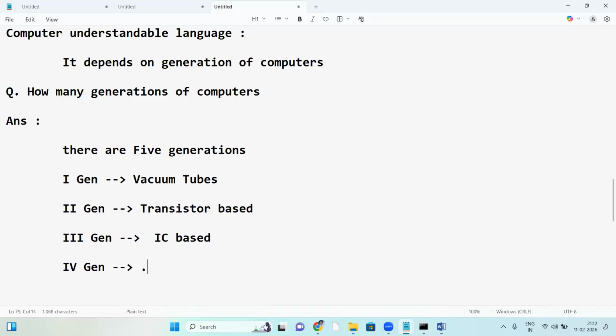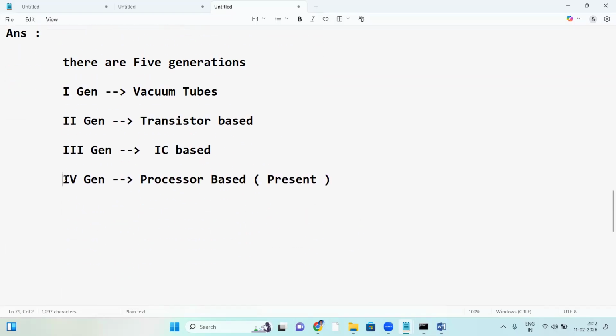Next, fourth generation is processor based. Currently we are using processor based computers. This is the present generation. Fourth generation computers are what we are using presently.